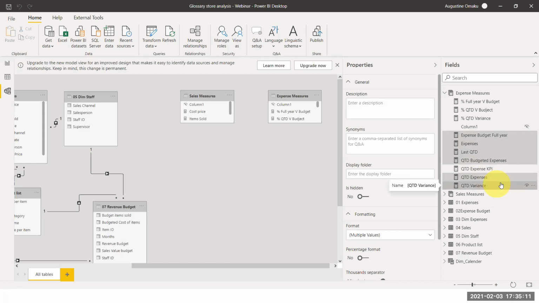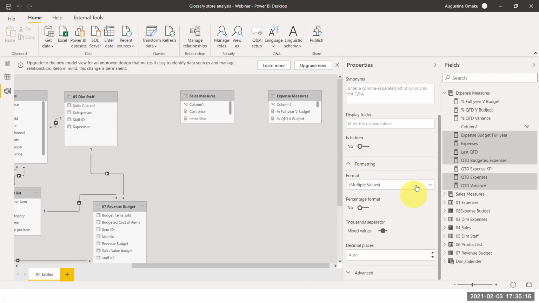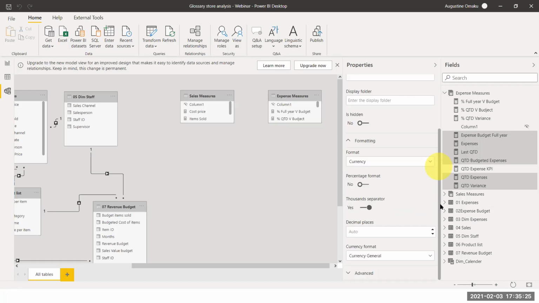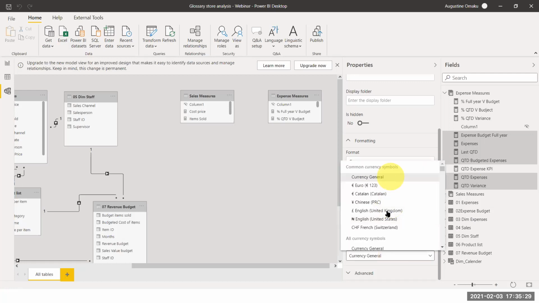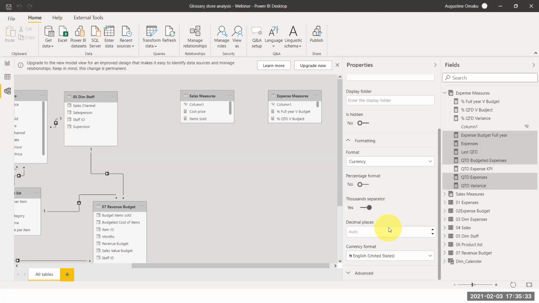Then quarter to date variance. So I just come down here. So for the format, I click on the format. I change the format to currency. Then I come down and pick my currency. What currency do I want? There are different currency here. You can see Naira here. So I pick Naira. So instead of changing it one by one, this is another sweet method to just change everything at once.